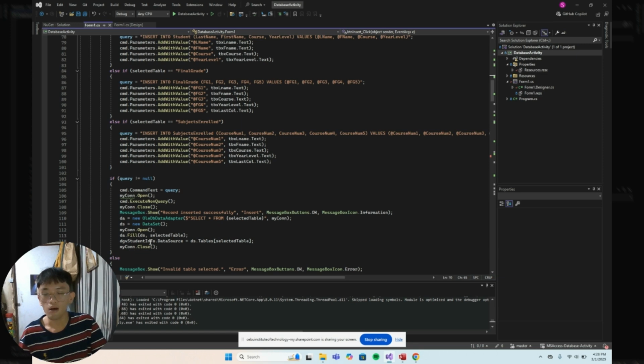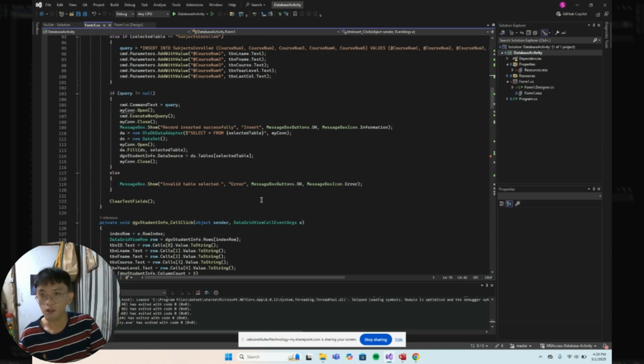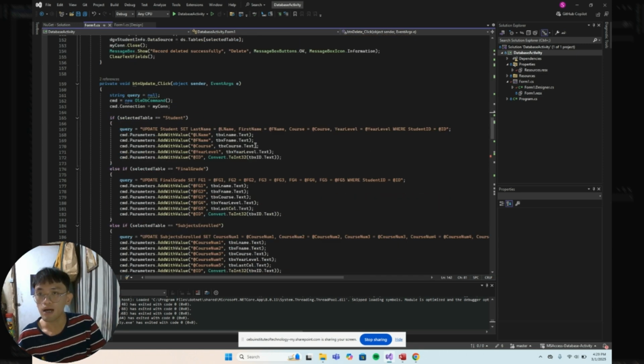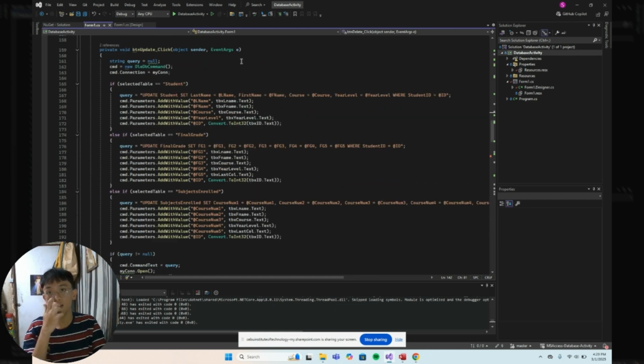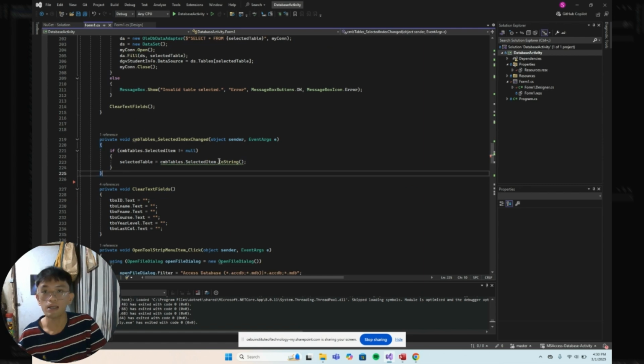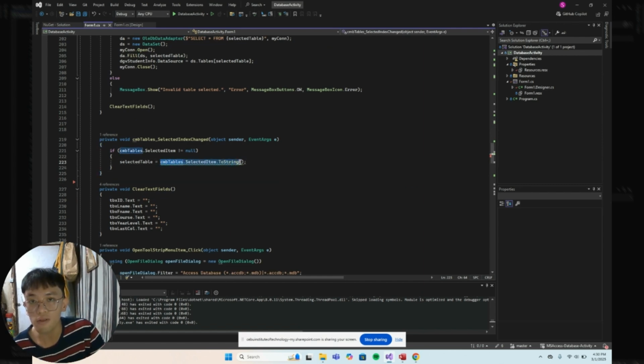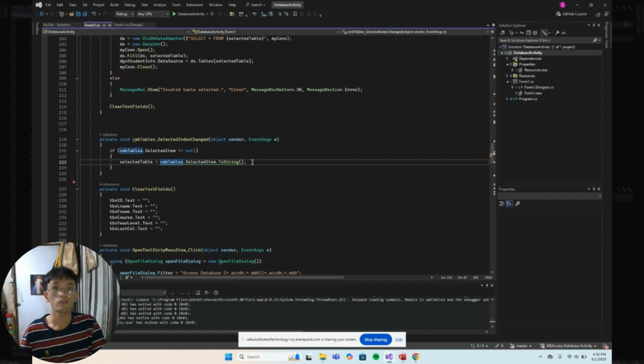So here is the updating of the database on the MS Access file. And then the update, just like the insertion, has several conditionals in order to update the specific table specified also by the user using the combo box. As you can see here, this one will hold the string that the user has chosen on the combo box, and then store it in my string variable selected table in order for the other methods, functions, or event handlers to access the selected table by the user.